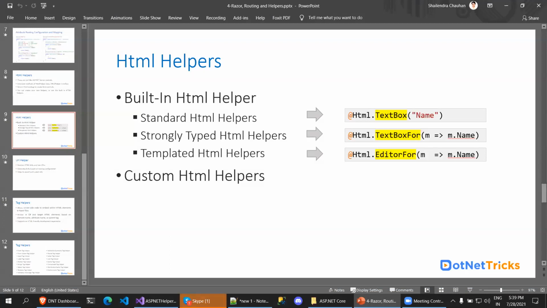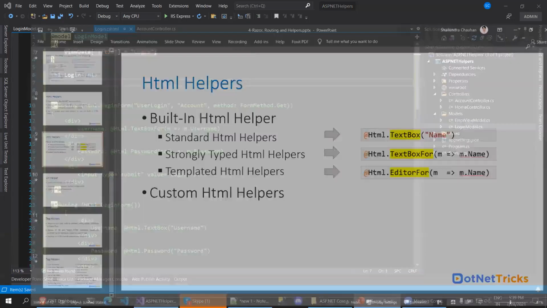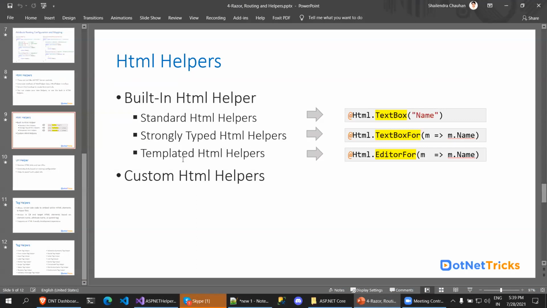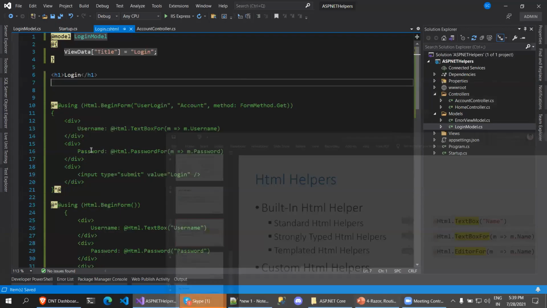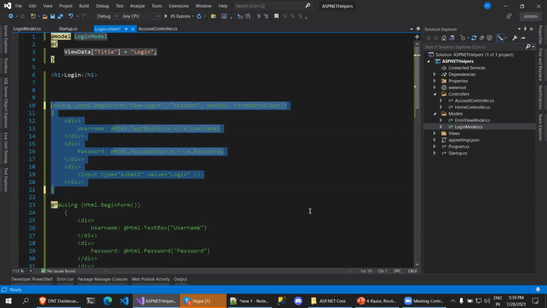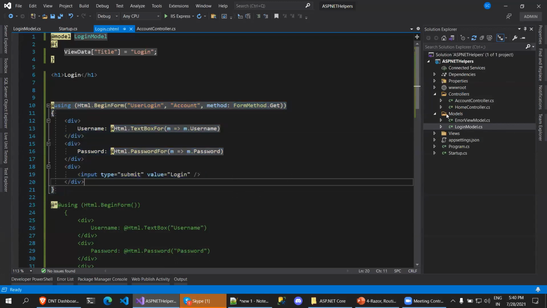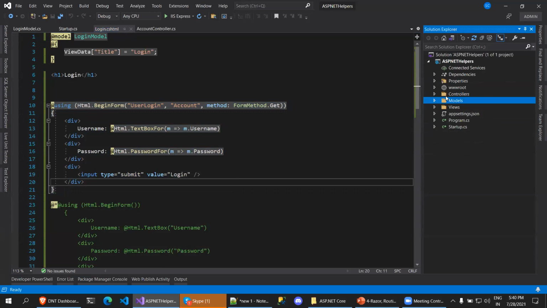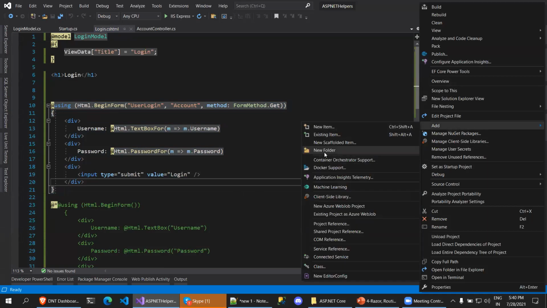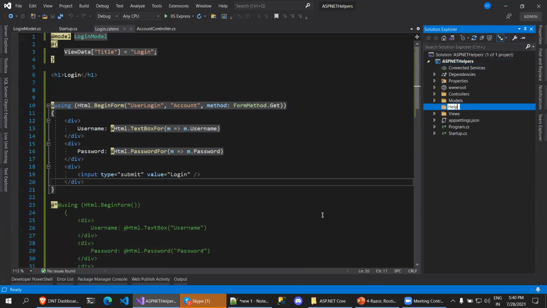And one more thing you need to understand here: in place of a strongly typed helper, we can use a templated one, but that example I'm not showing because I don't feel it is required to cover. Another example which I'm covering here is the custom HTML helper. If you're willing to create your own custom helpers, how can you create them? For creating your own custom HTML helpers, just add a folder. I'm adding a folder for helpers. Make sure everyone is adding a folder with the name helpers.